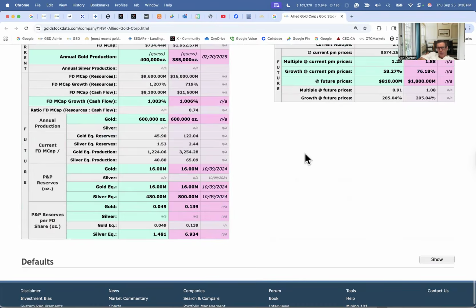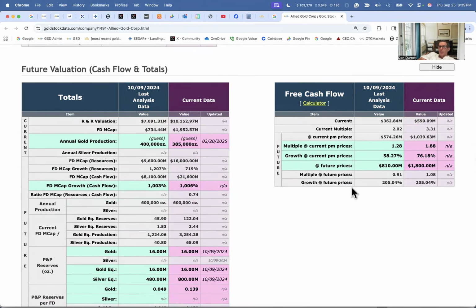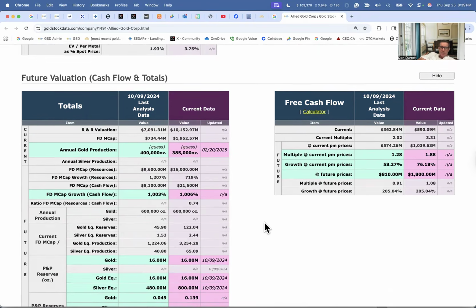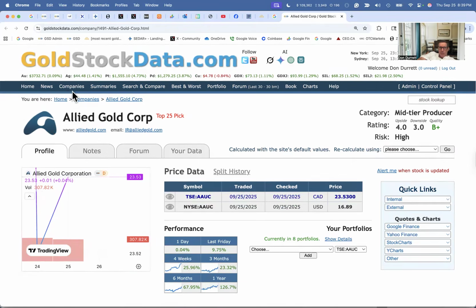Scroll to the bottom, it gives you an upside. This is at $5,000 gold. It's showing as a 10 bagger if they expand production from 385 to 600,000. If they expand production that much, they're going to have a free cash flow of $1.8 billion annually. They're currently at 560 million, with a current free cash flow multiple of 3.3. So they're very cheap.